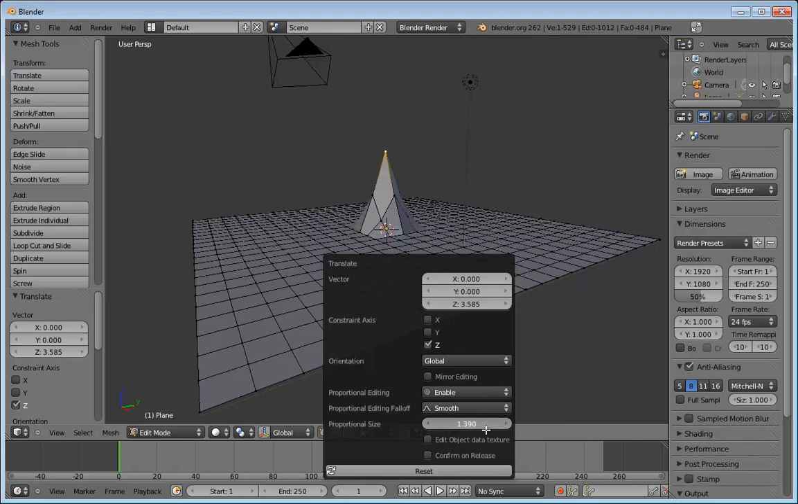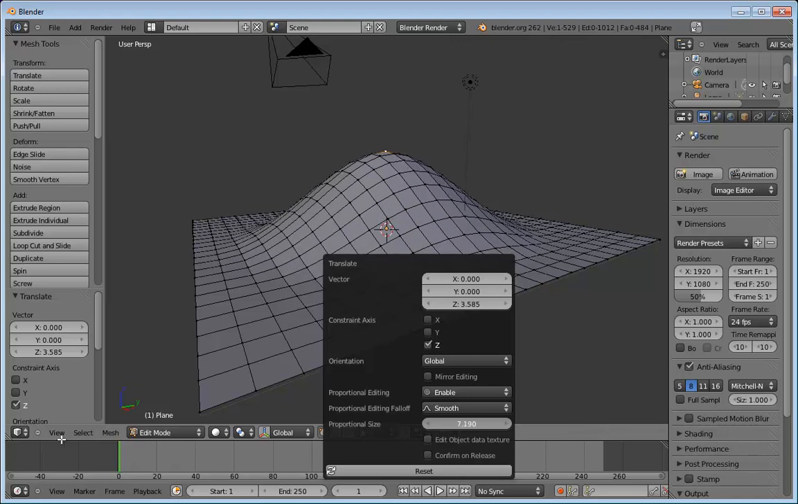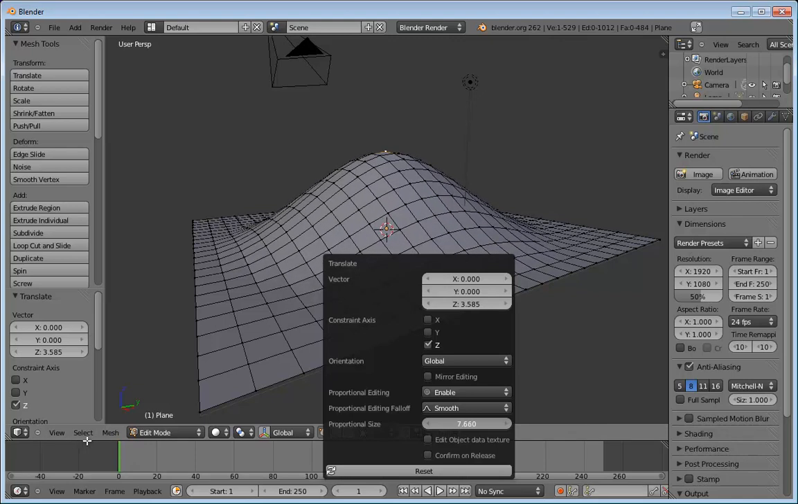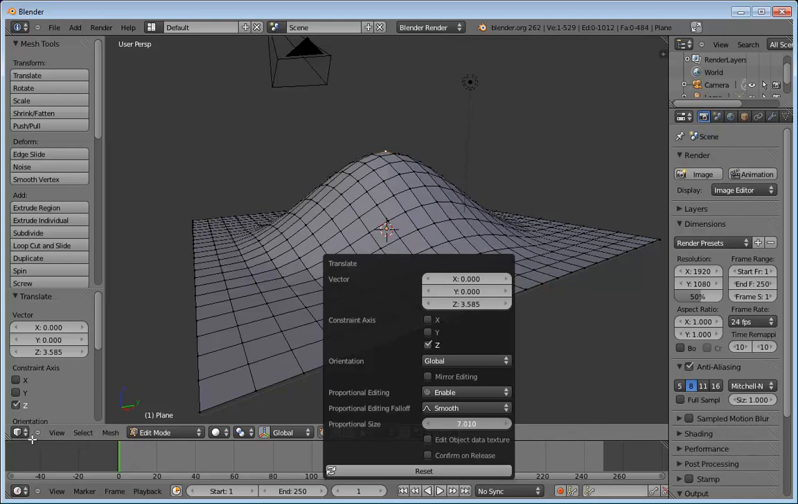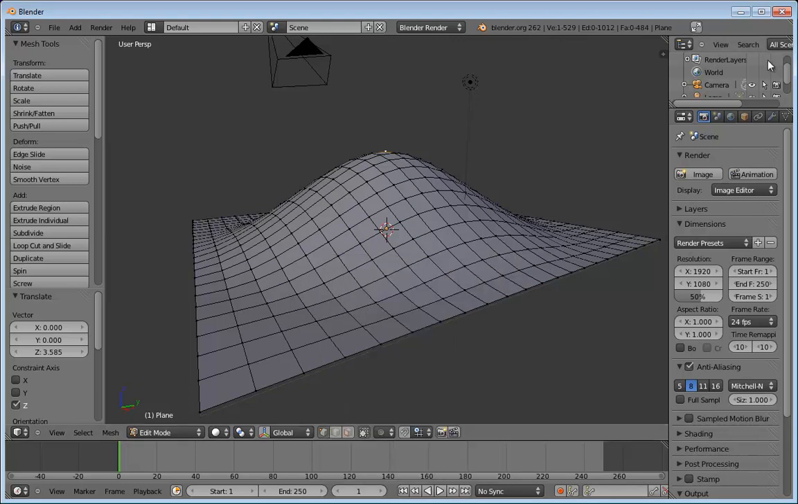You can just increase the proportional size, and I'm just dragging with my mouse wheel, and get something that is hill-like and looks satisfying to you. I like seeing it go pretty much out to the edges of the grid, so in my case that's at about 8.29 as your radius. And there you go. You have a hill.